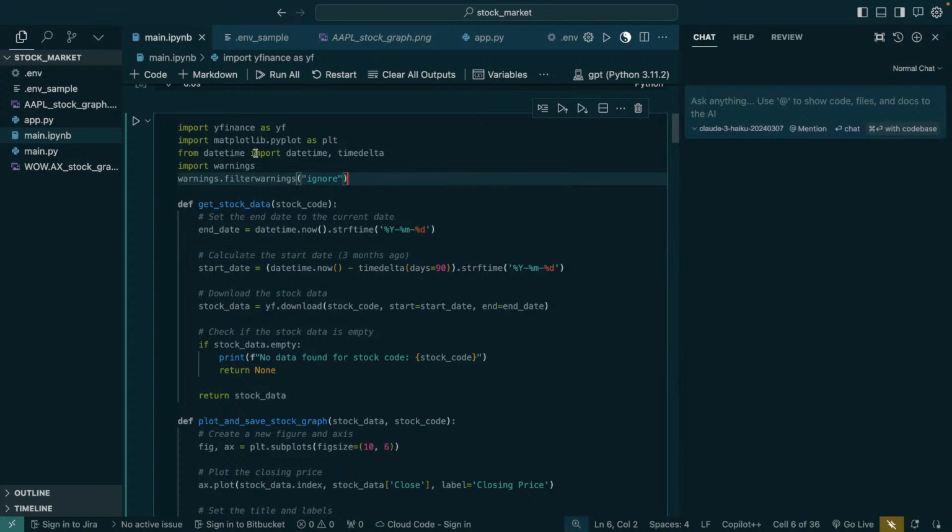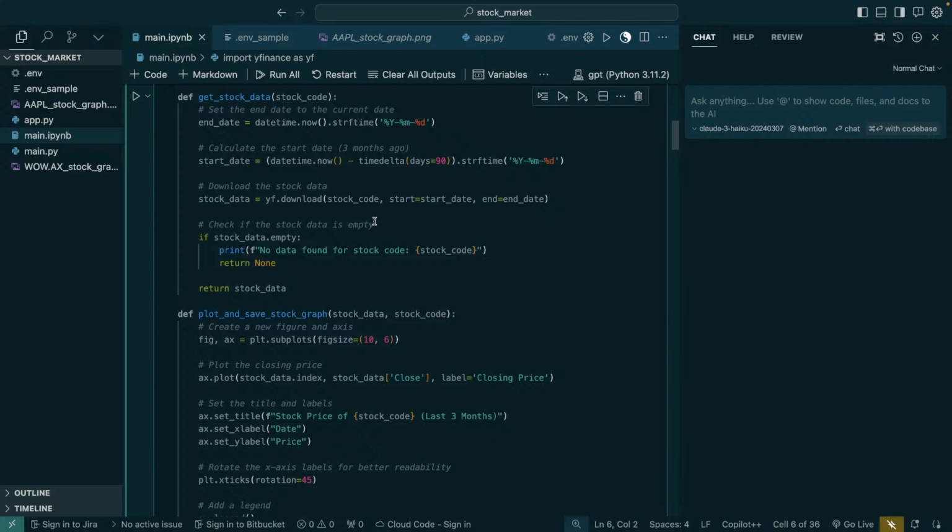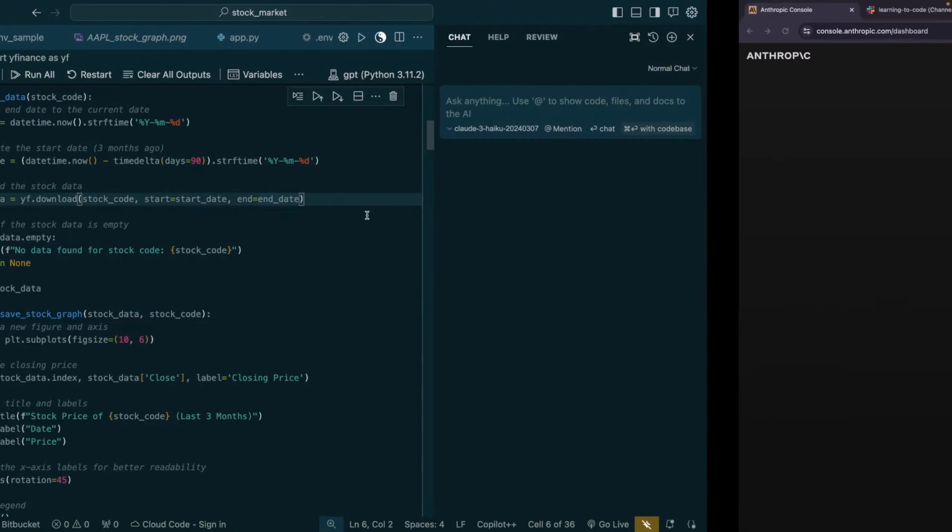Then we are using matplotlib to visualize the trend of the stock for the last 3 months. Here I'm getting the end date, which is today, and the start date, which is 90 days ago, which is 3 months ago. Then I'm extracting the data between start and end, and then we are downloading everything.